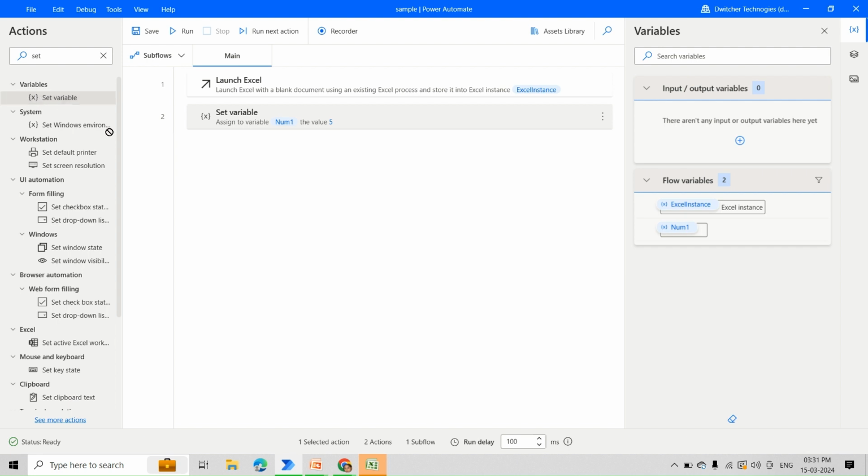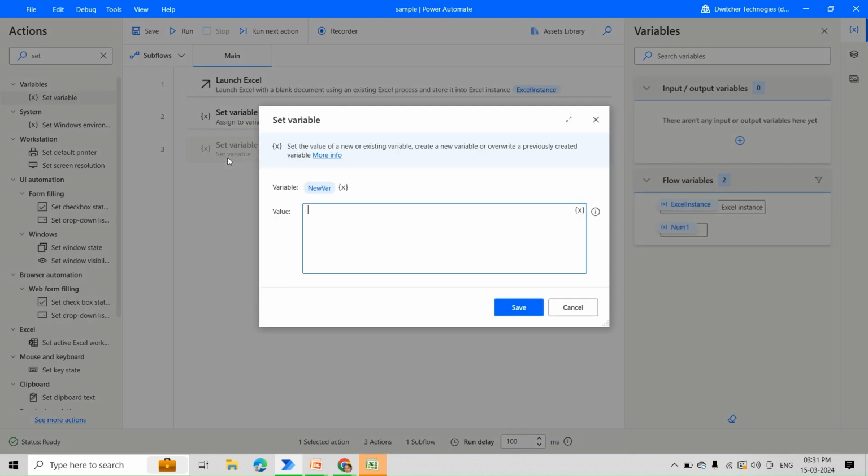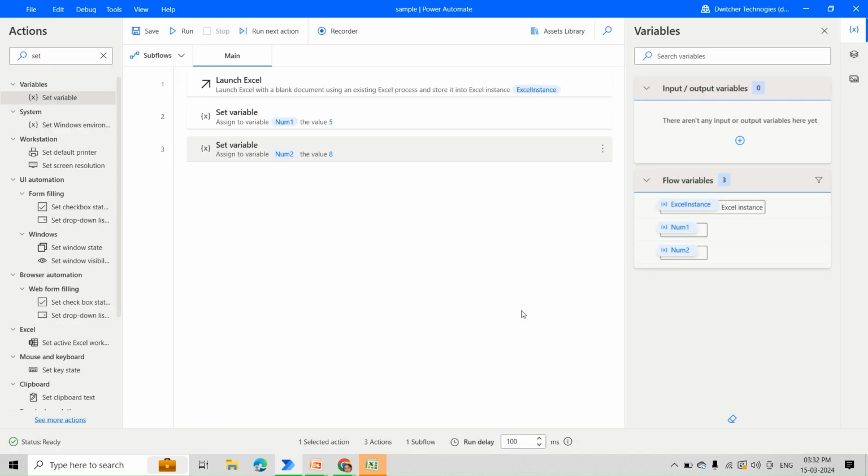I want to assign one more variable, and in this variable also I'm going to assign a numeric value only, and I'll be changing this name from NewVar to num2. Fine, and I'll be assigning the value 8. Fine, I'm going to click this button, save.